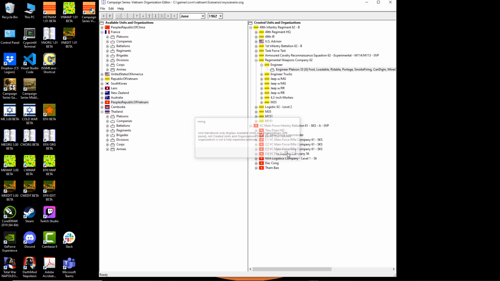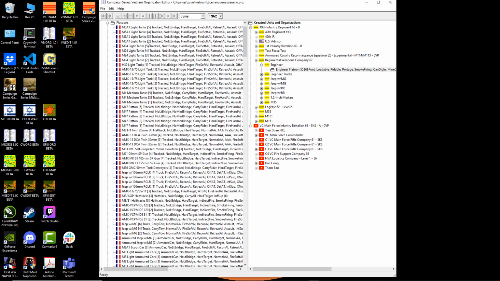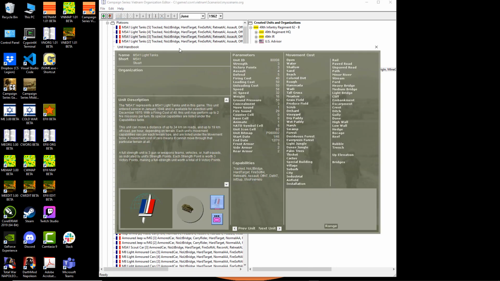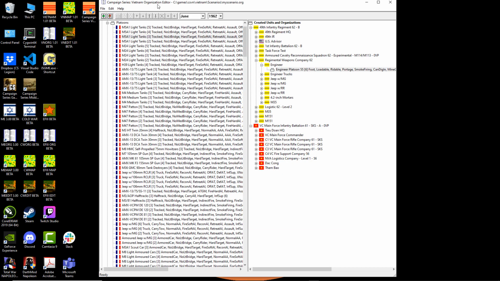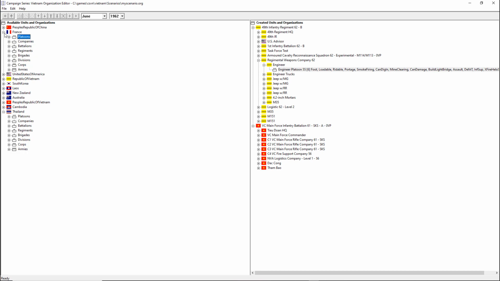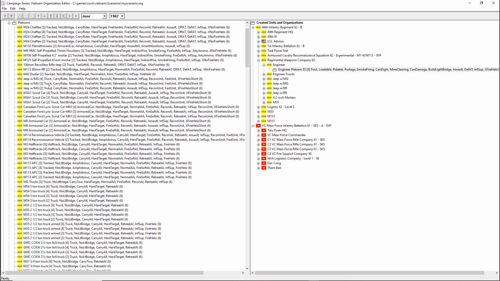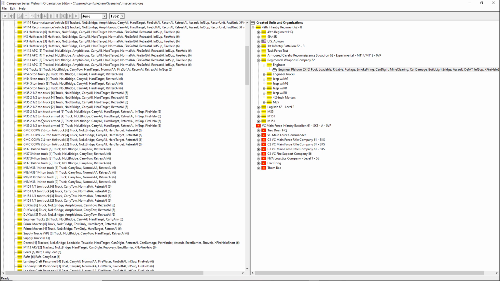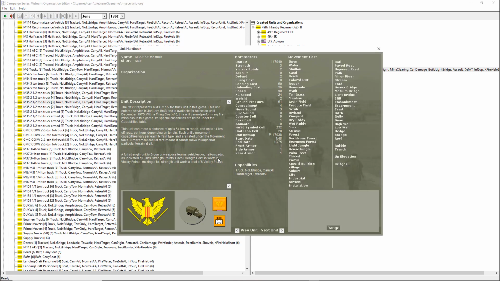Why is that not working? Sorry. Ha! I was in the wrong part. I have to be on the left side, not the right side. So there we go. Let me try to do that again. So on the left side, not the right side, find your platoon that you want to see, and then press F2, and you get the same display that you would see within the game itself.